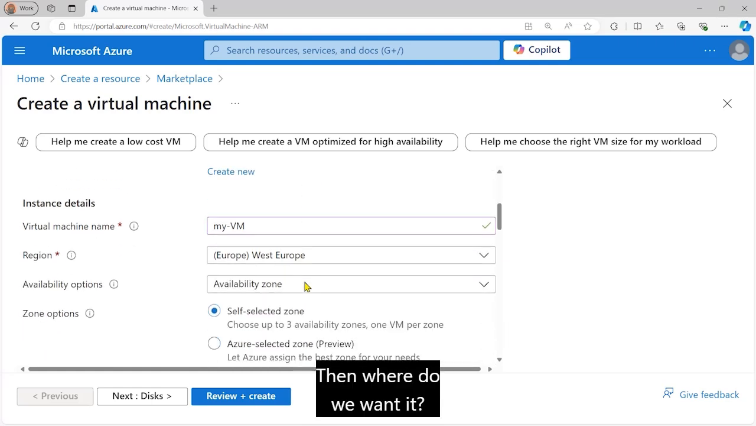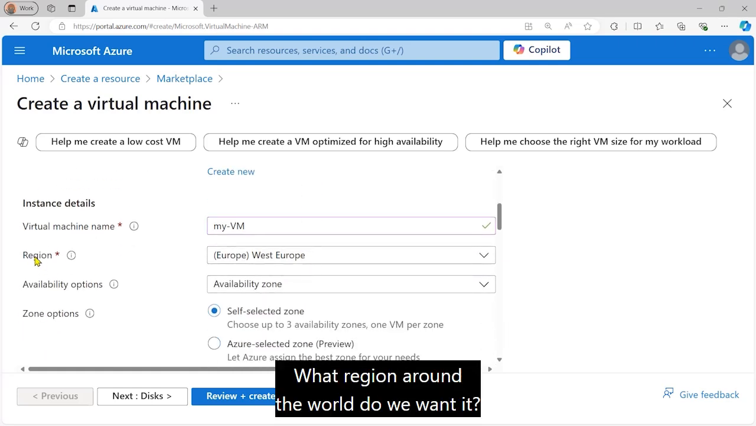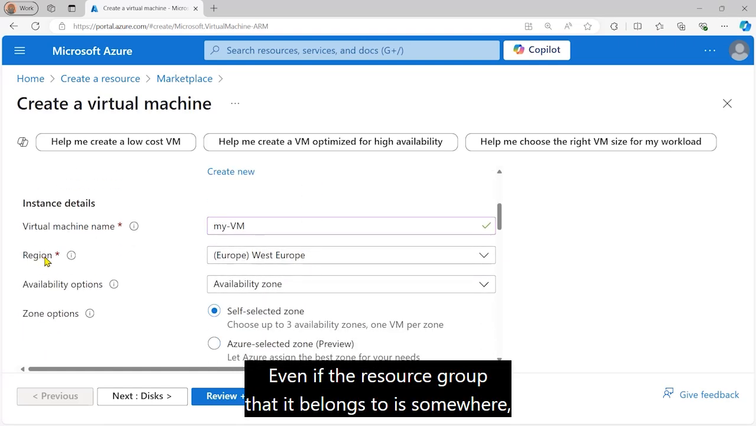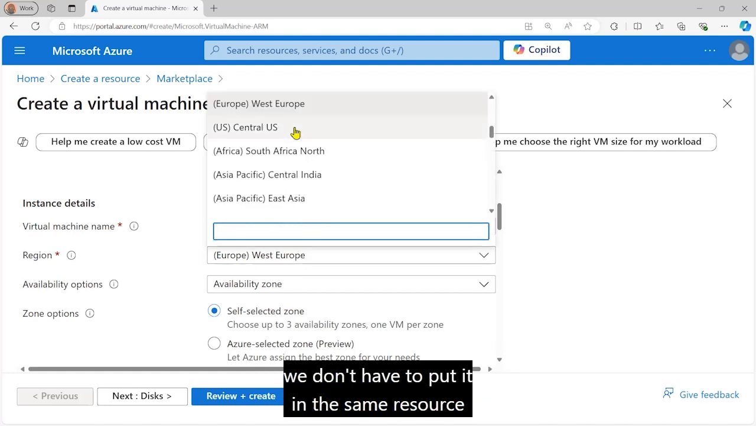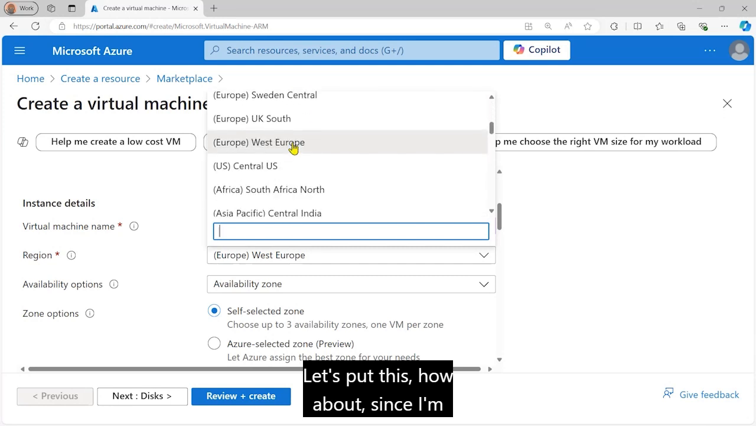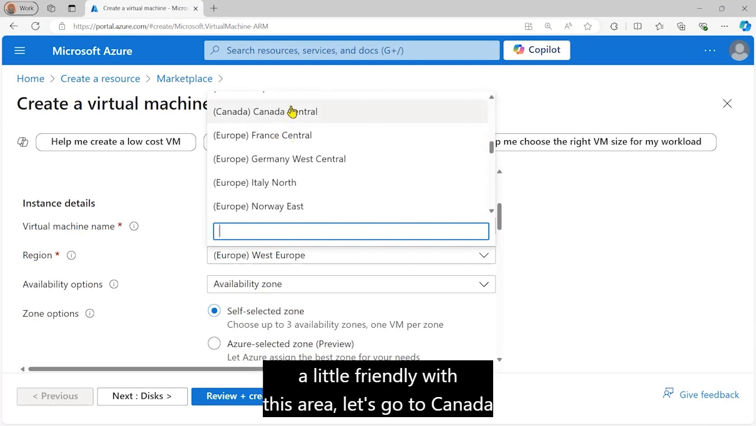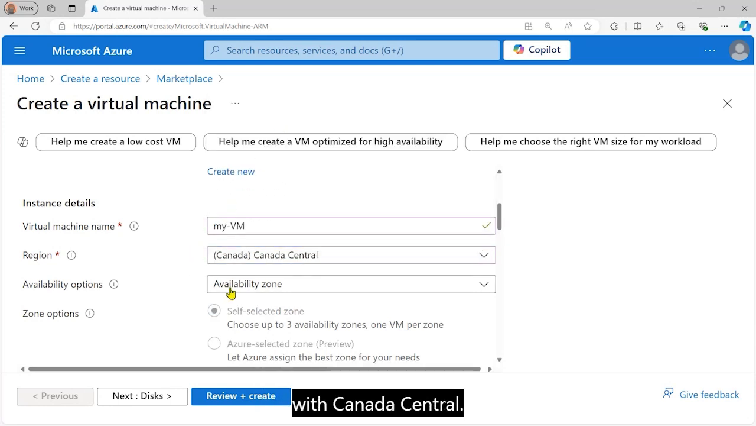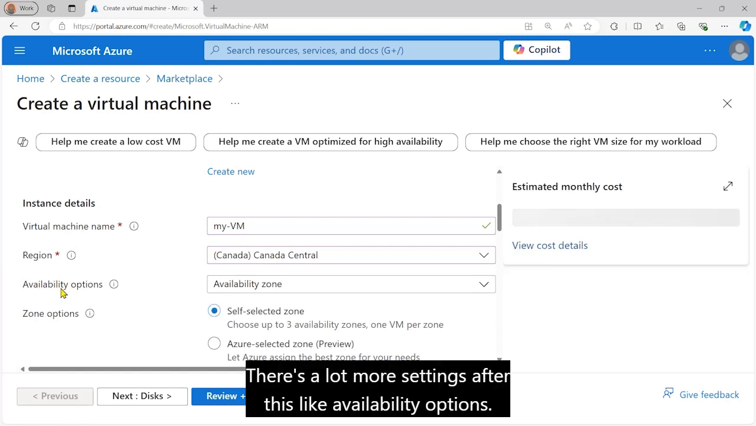And then where do we want it, right? What region around the world do we want it? Even if the resource group that it belongs to is somewhere, we don't have to put it in the same location as our resource group. So let's put this, how about, since I'm a little friendly with this area, let's go to Canada, with Canada Central.